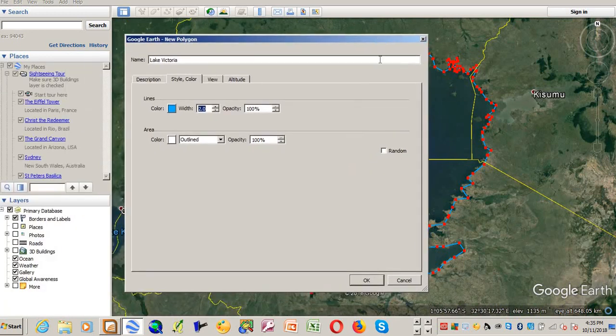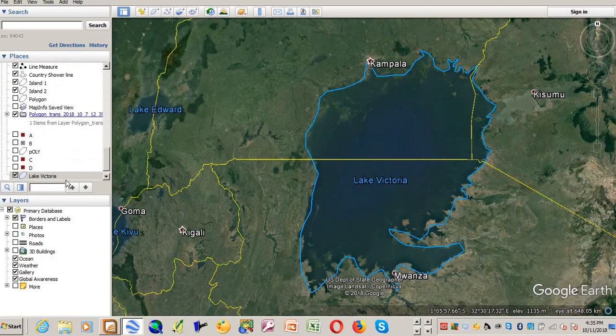And then after that you just click OK, and it will appear as one of the layers. You see Lake Victoria. If I uncheck this one, it will go. If I check that one, it comes up.